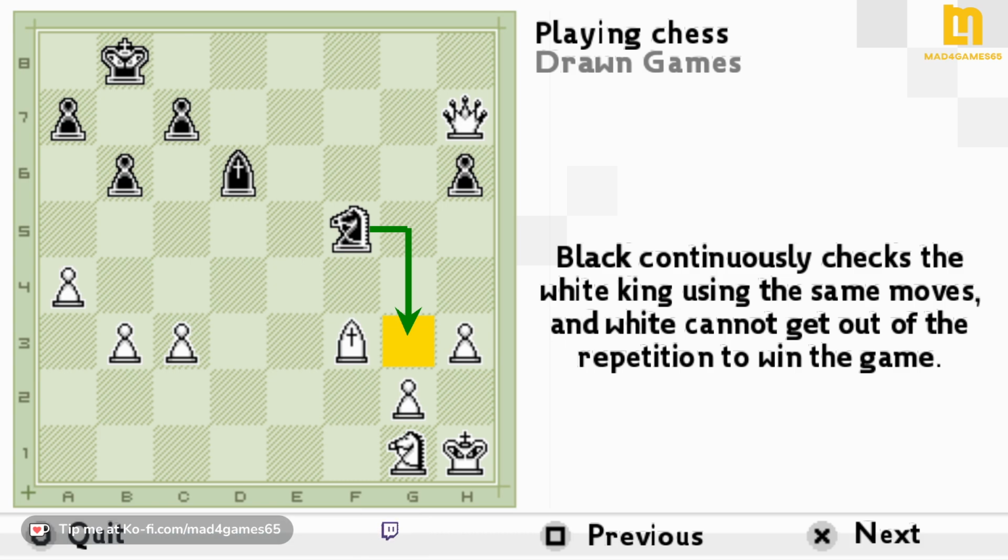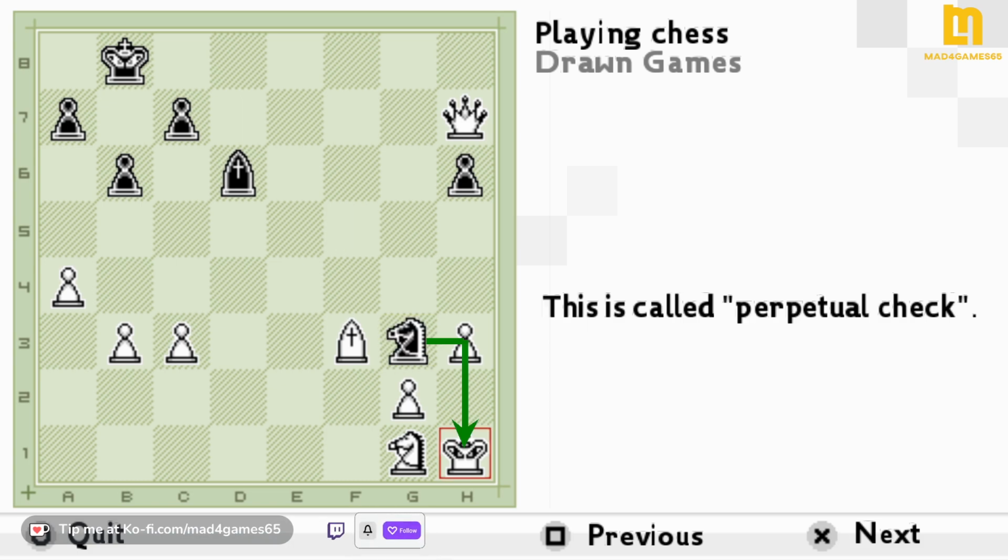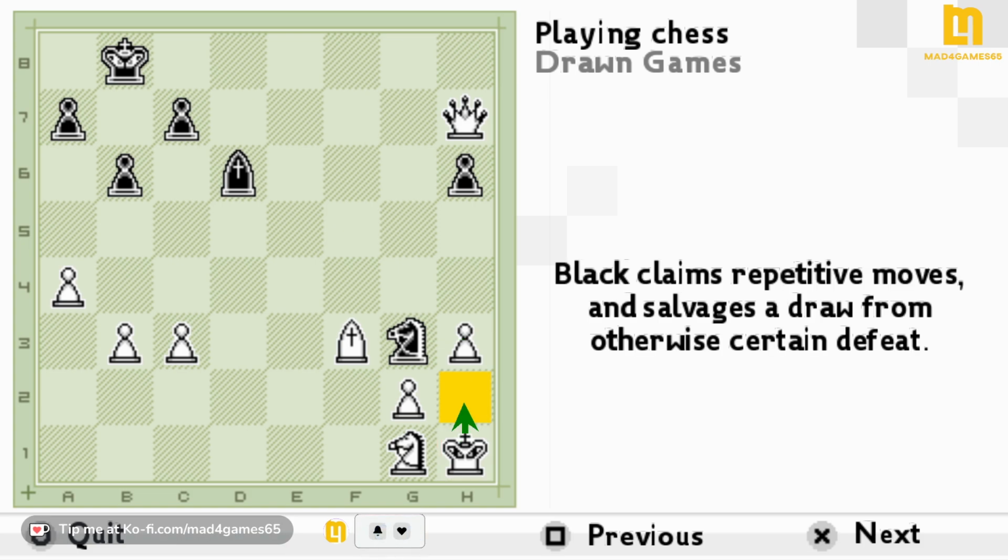That continuously checks the white king using the same moves, and white cannot get out of the repetition to win the game. I don't think I've been in that position before, but I have managed to get in a stalemate in the game. This is called perpetual check. Black claims repetitive moves and salvages a draw from otherwise certain defeat.